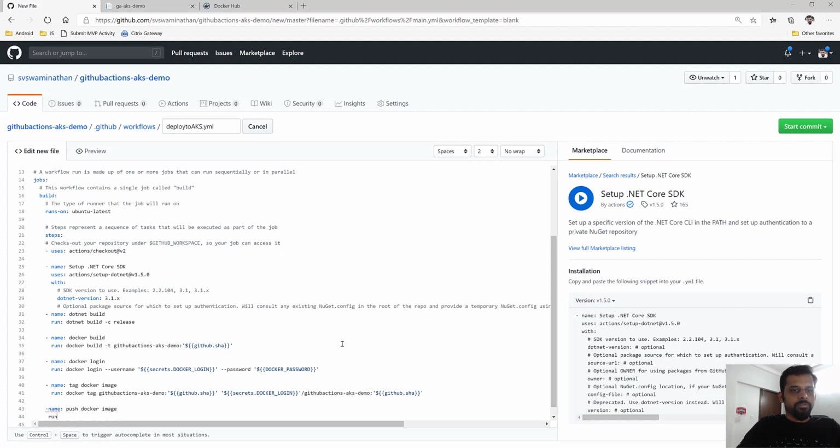The next step is to actually do the push. Push Docker image, and then say run. Okay, and now I'm going to say docker push, and then the same thing, right? So we're going to push this particular image here.